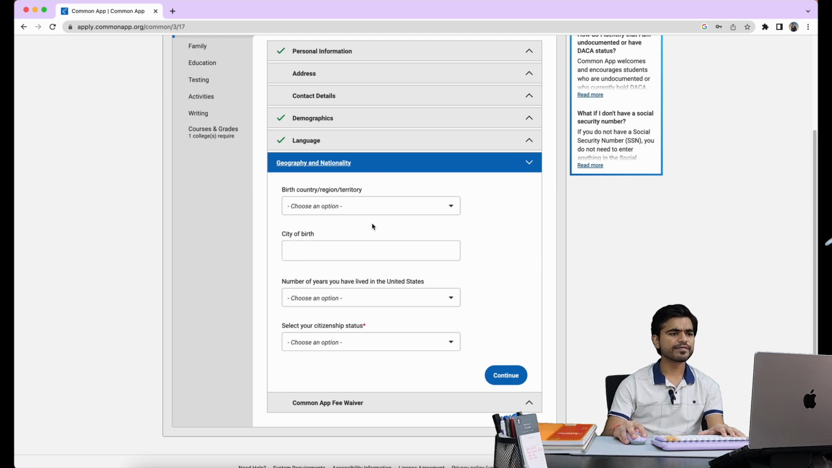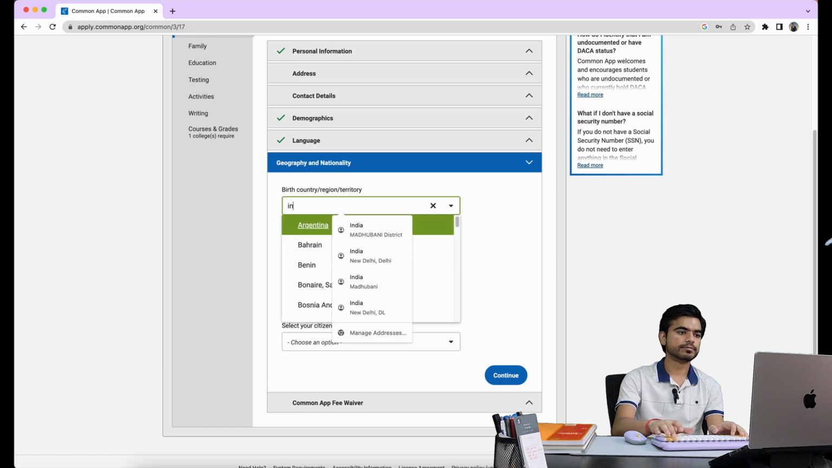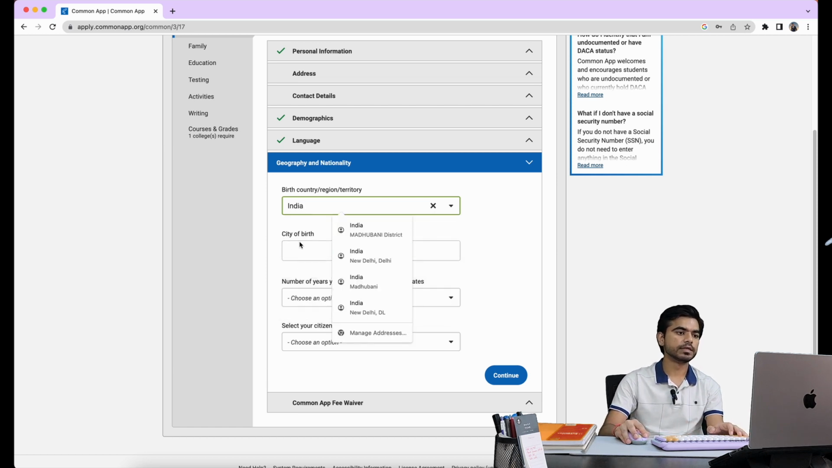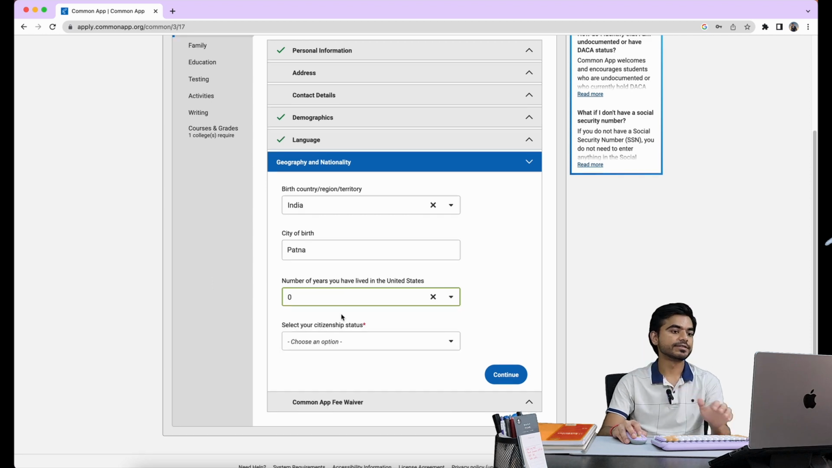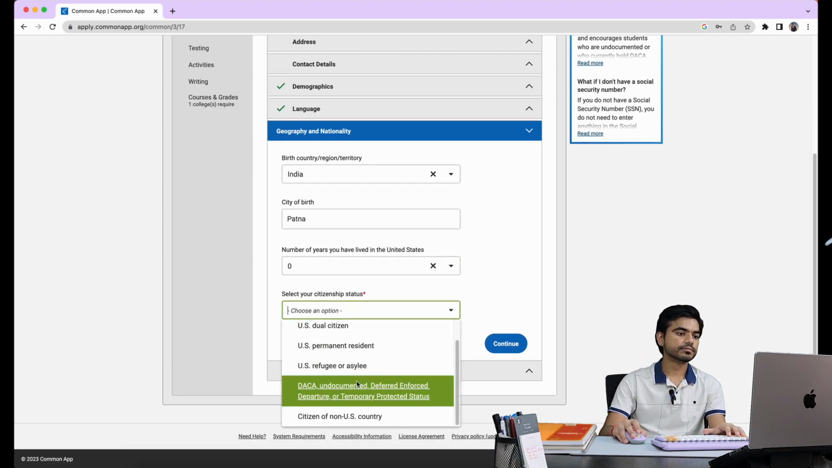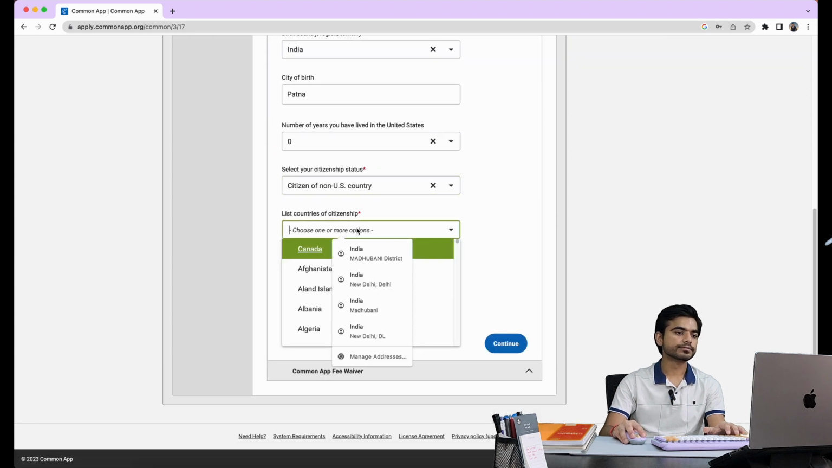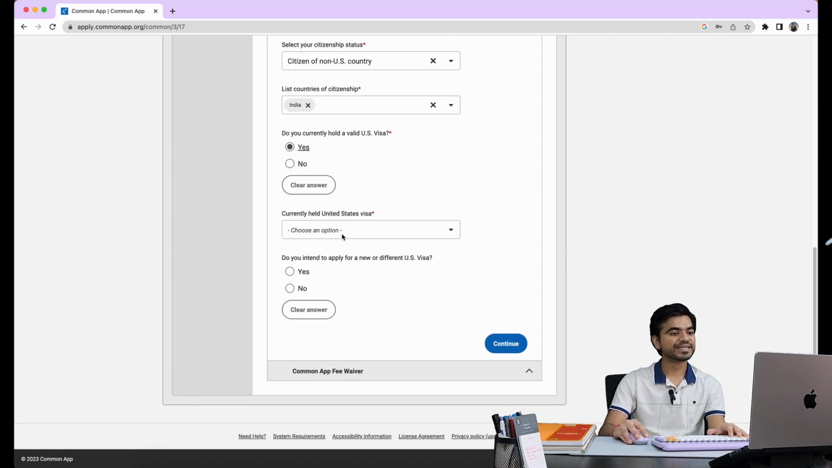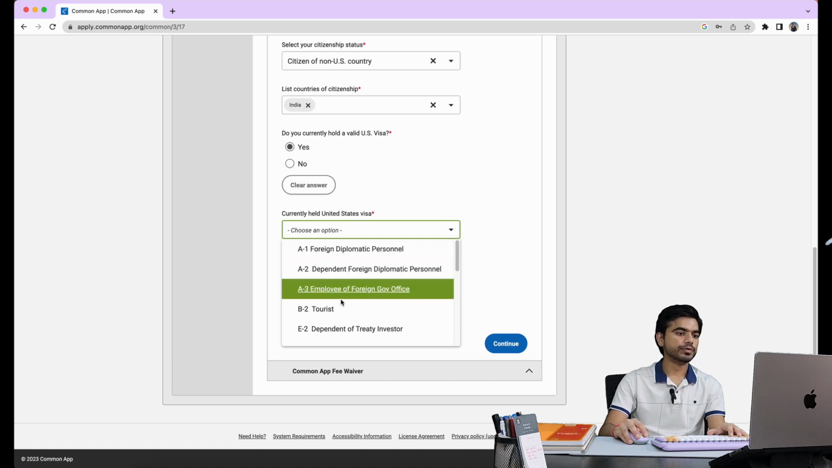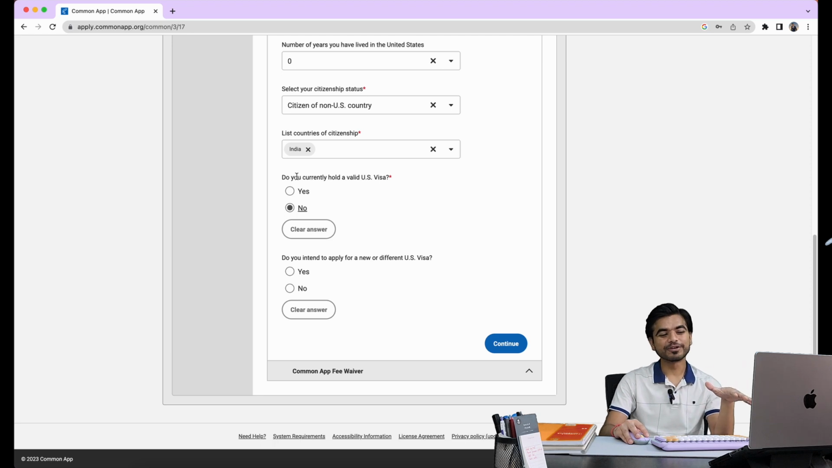Then geographic and nationality, again pretty simple stuff. India, city of birth, number of years you have lived in United States, 0. Non-US country, again India. Yup. No. Again, just to know for now, because most of you, while applying to the US, won't have a US visa. Do you intend to apply for a new or different US visa? Yes. Actually, no, not right now. Continue.